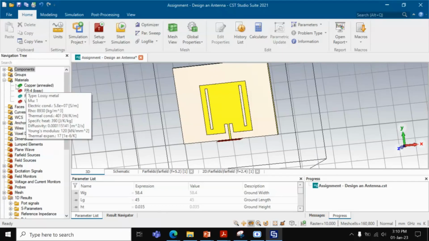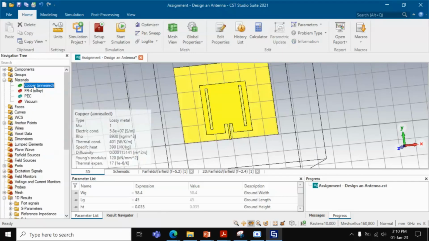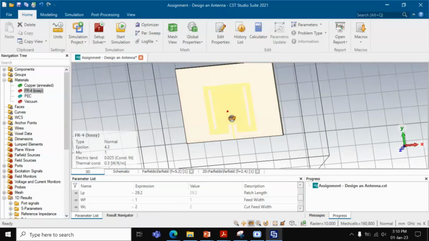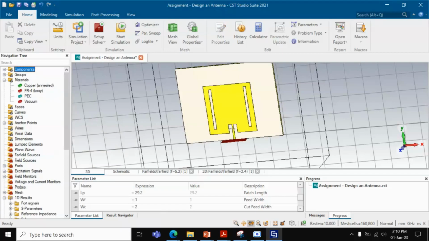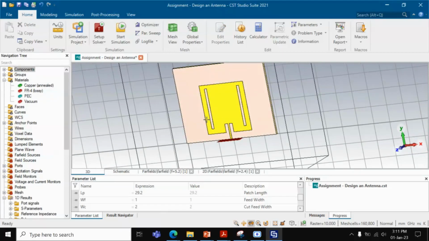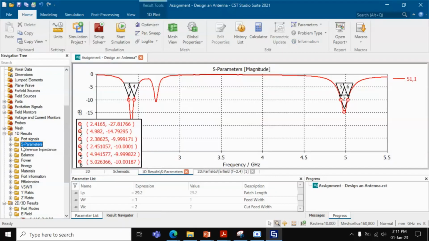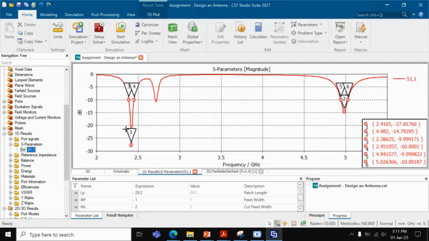Okay, this is the design. First I will state that I'm using copper annealed for the ground and the patch, and for the substrate I'm using FR4 lossy. That's for the material. The results have been compiled, and first we will look at the S11 parameter.